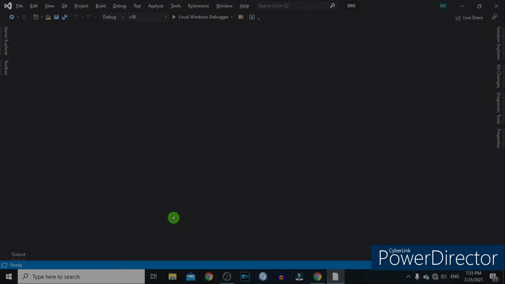In today's lesson we are going to learn how to build a simple body mass index program using C++ as my programming language and Visual Studio 2019 as my code editor.